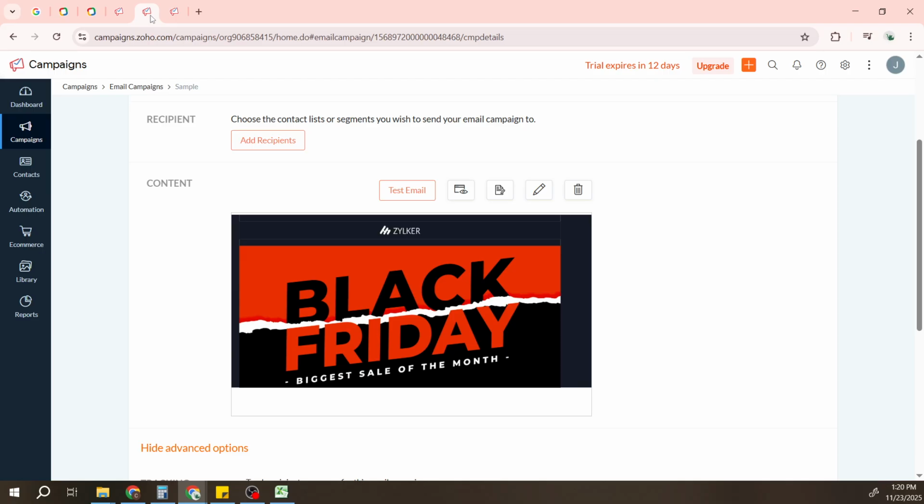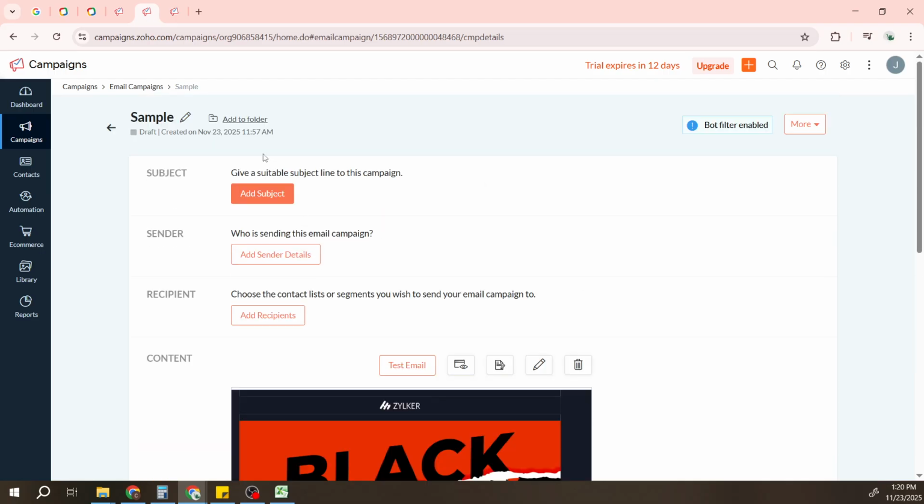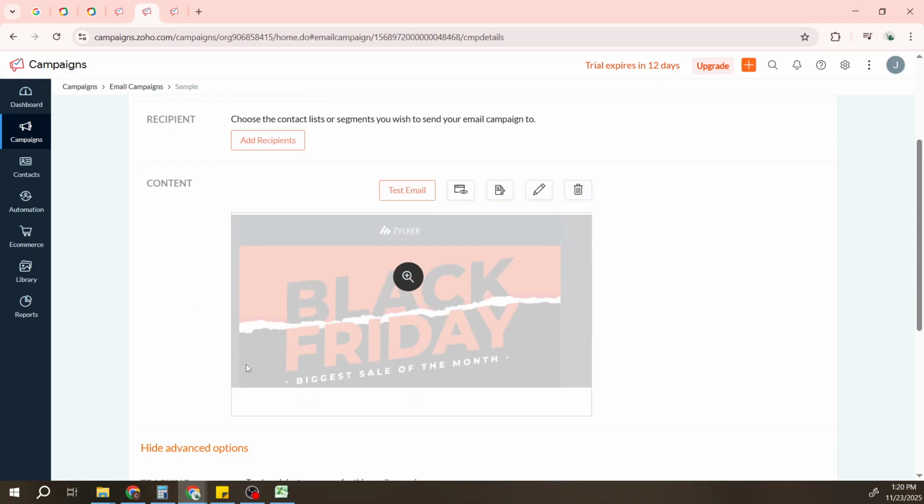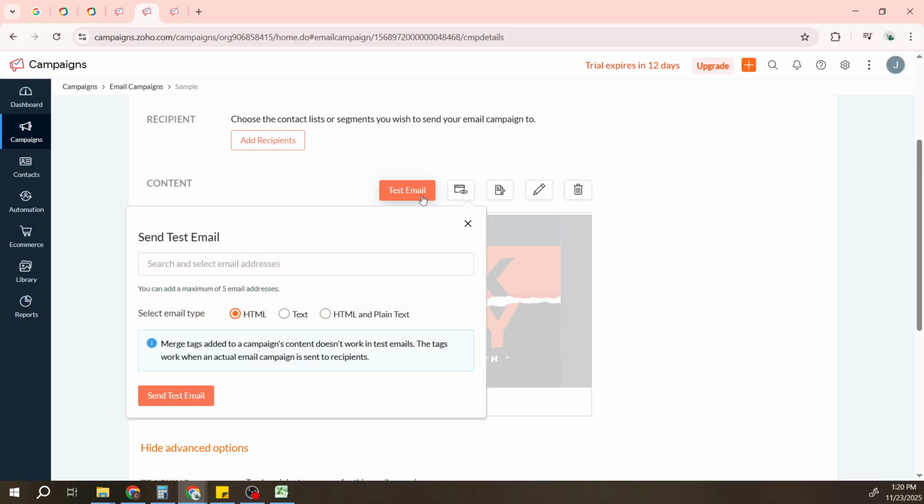Now, scroll down to the content section of your campaign. This is where your subject line, preview text, and email body are configured. Look for the Test Email option and click it. Test Email is designed to send a temporary copy of your message to specific addresses so you can check formatting, links, and images exactly as your subscribers would see them.